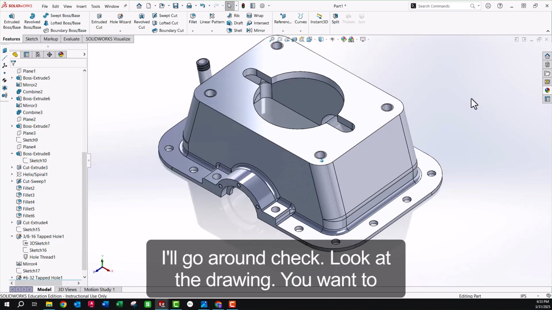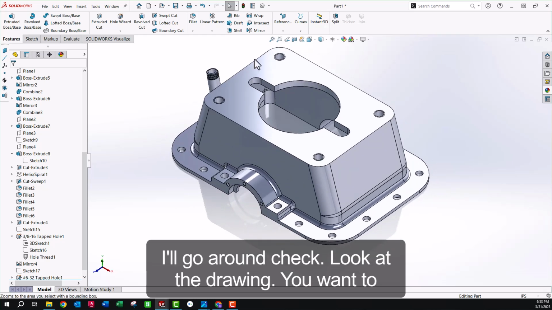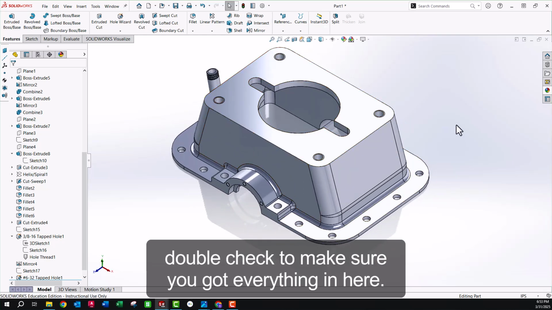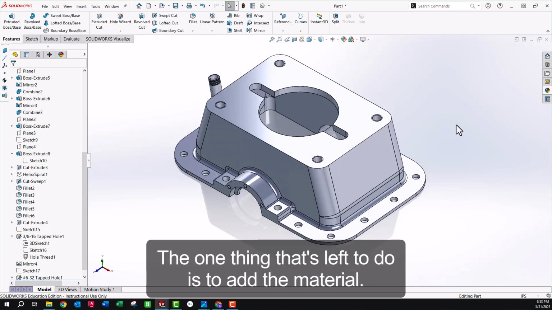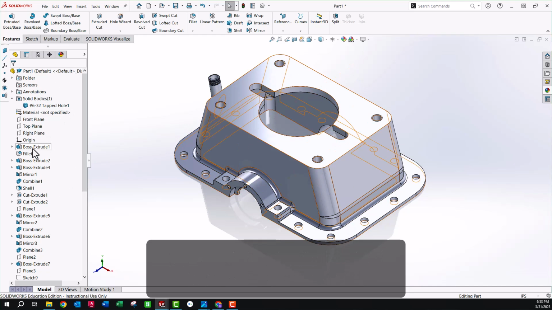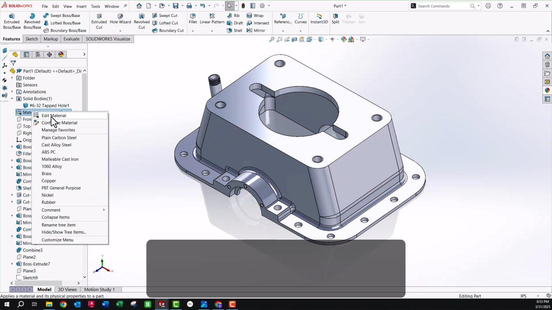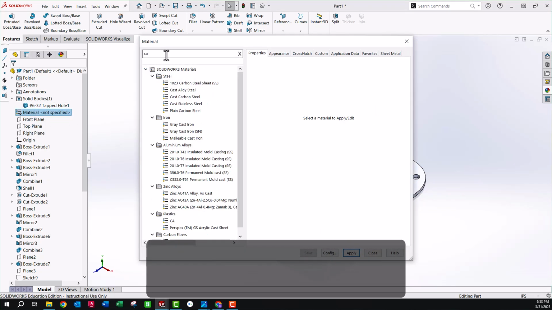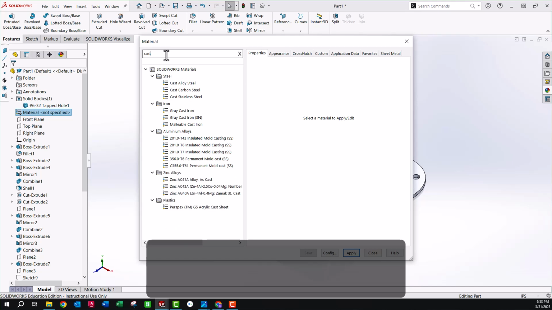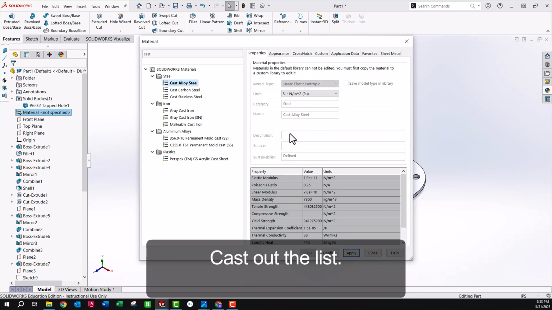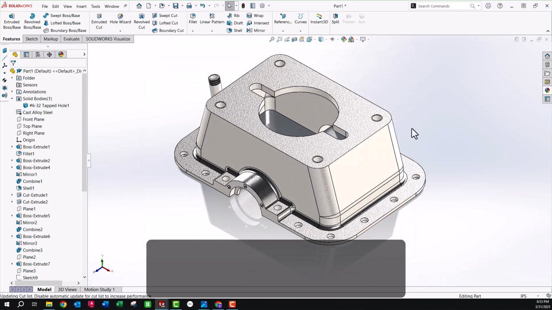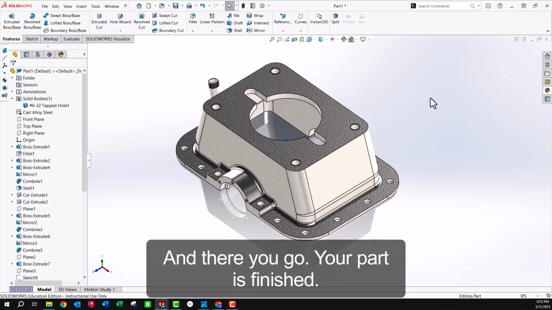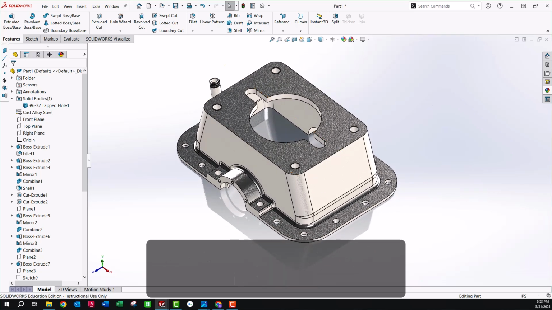Now go around, check, look at the drawing. You want to double check to make sure you got everything in here. The one thing that's left to do is to add the material. Cast alloy steel. And there you go. Your part is finished.